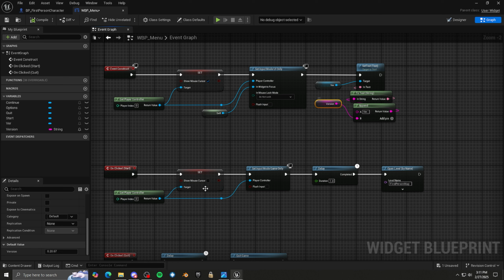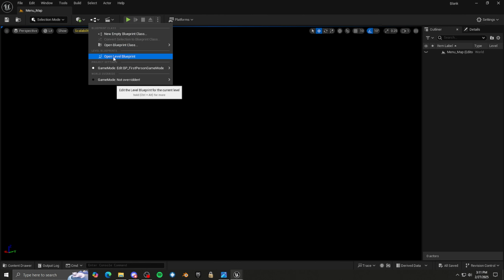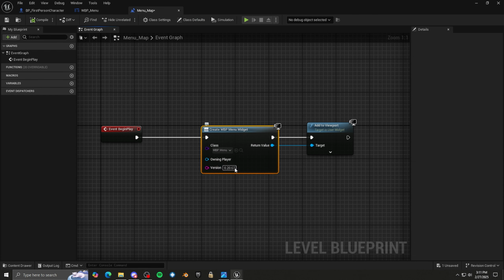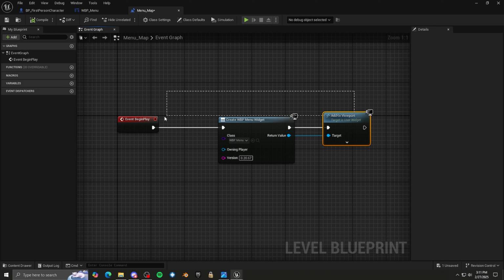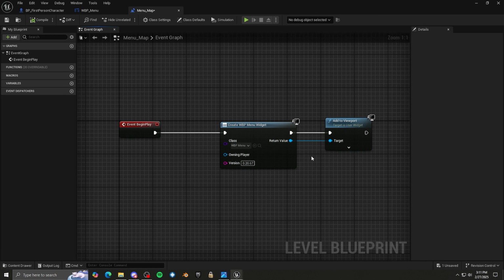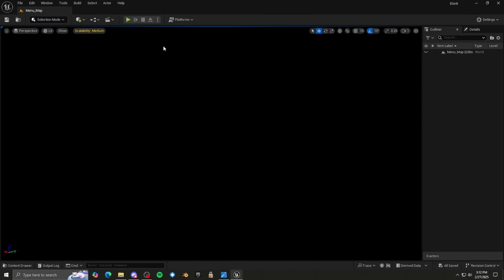What I like doing is making that variable instance editable and exposed on spawn. And what that's going to do is if we come to our level, we can go into our level blueprint where we're creating the widget. And if I refresh this, you can see we have our version number right there now. So this is kind of how I like handling it. You can do whatever you feel like you want to do. You might not even want the version number. That's fine.